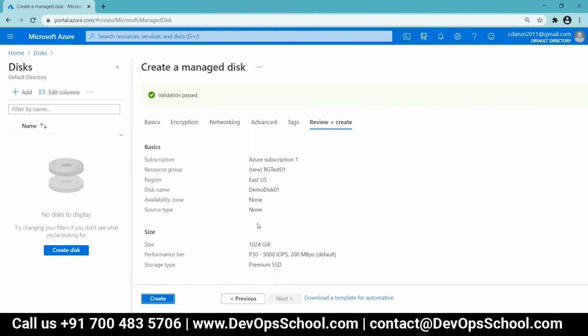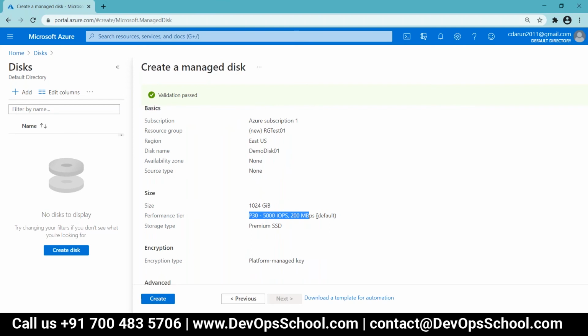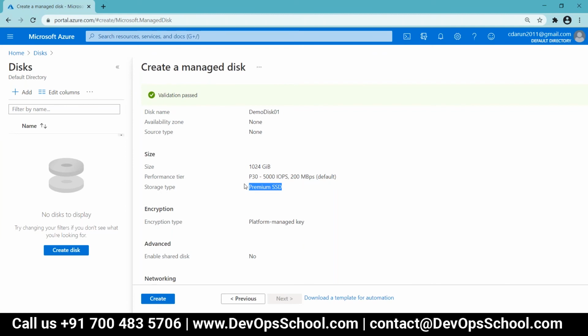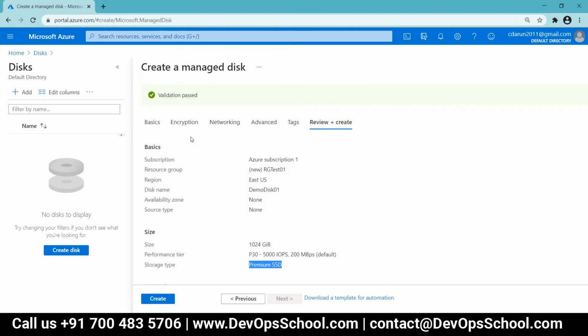Validation pass. Okay, and now you can create. But fine, it's premium SSD that is coming.